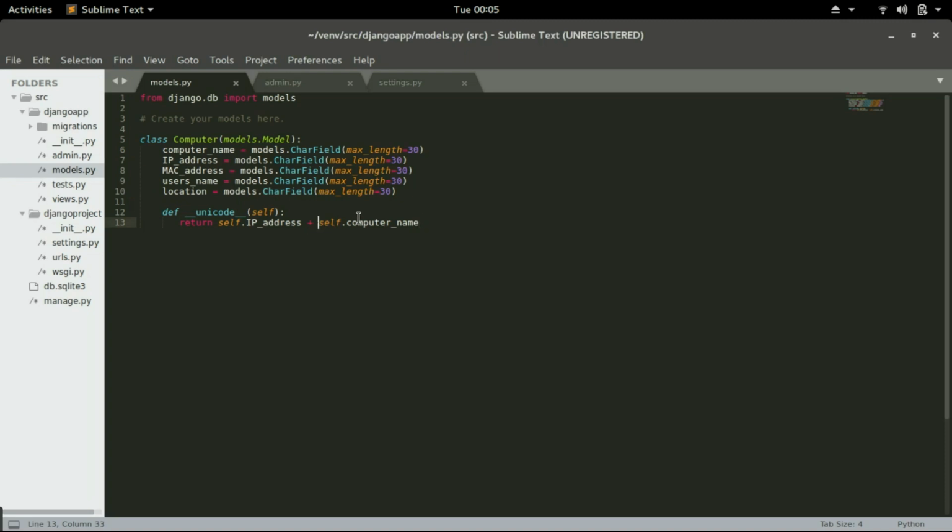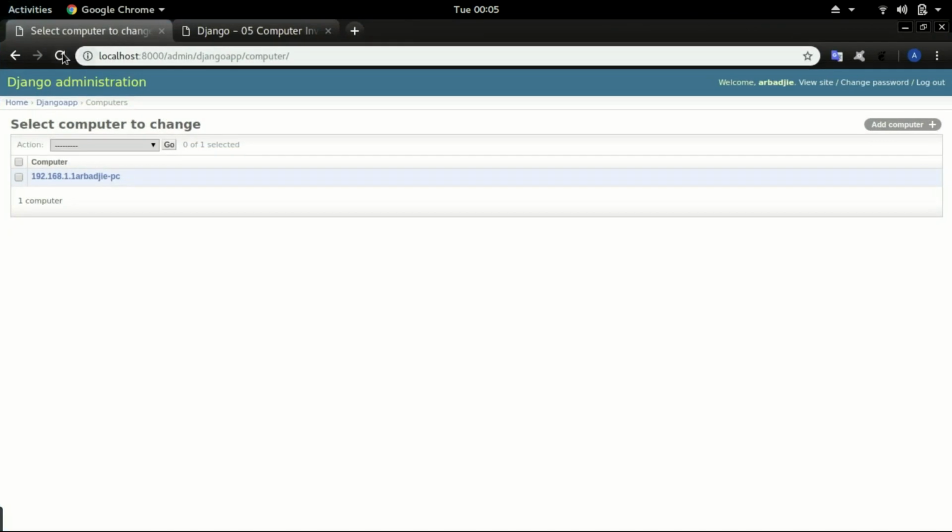I can even append a space: IP address plus space plus self.computername. Save it and refresh the page. You can see how that works.